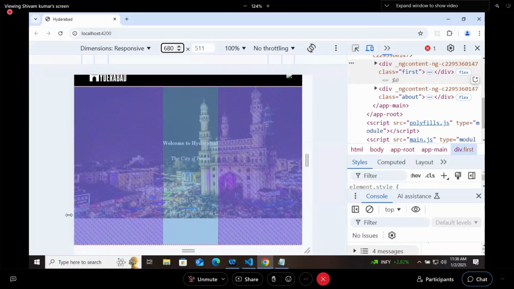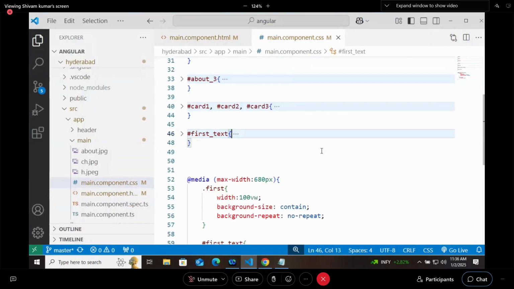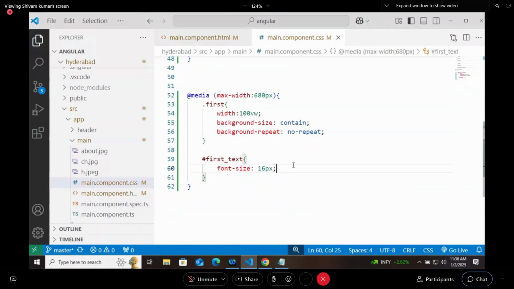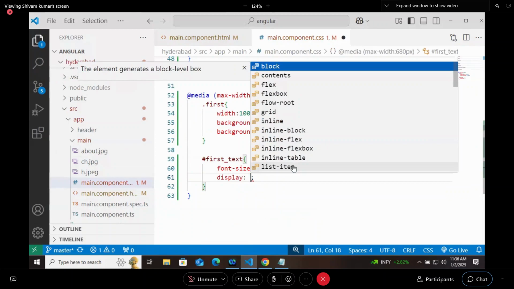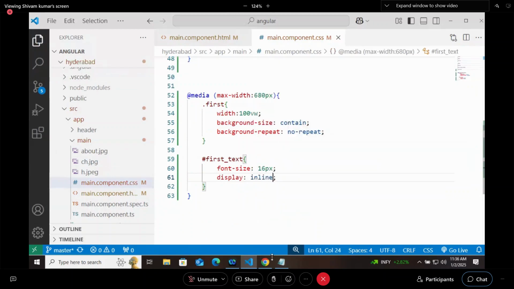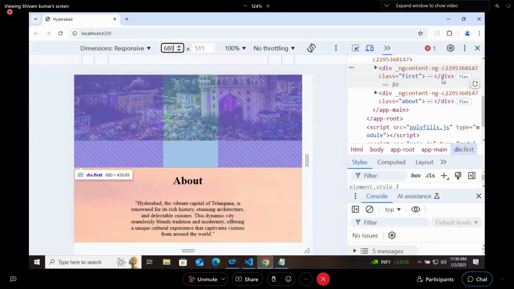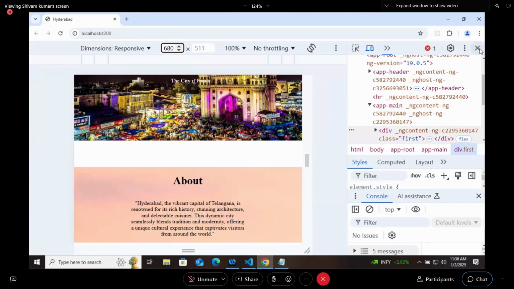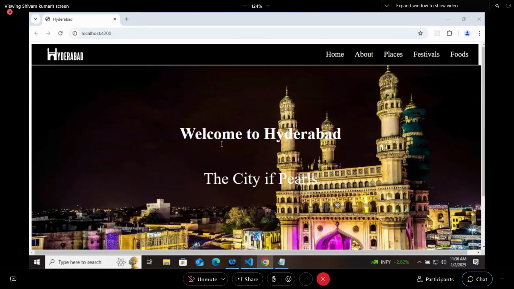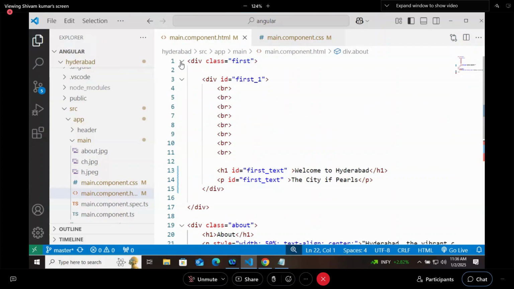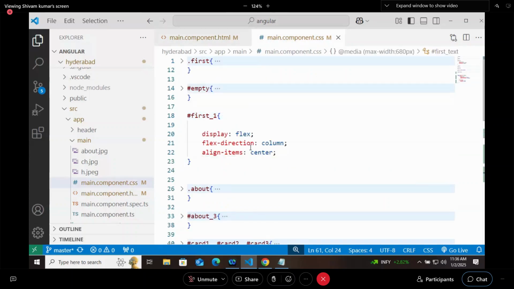This part is done by these headings, I think. So just write their CSS: display inline. Again, okay, let's check the code of the first one. Flex direction column, this is the problem. You remove this part.